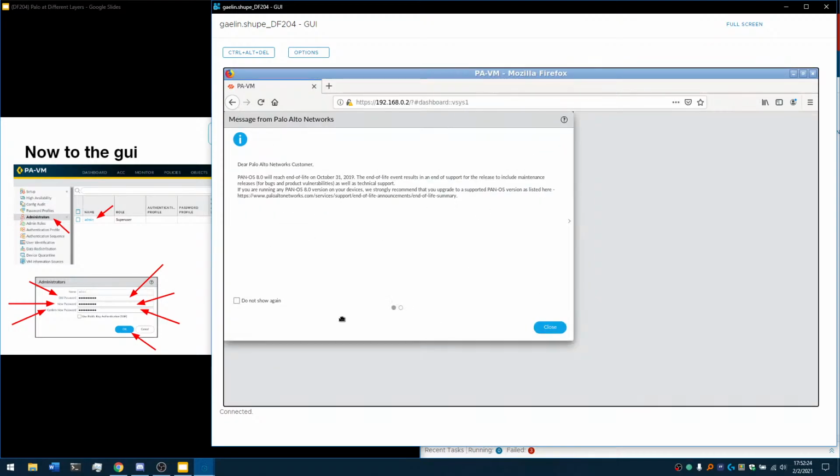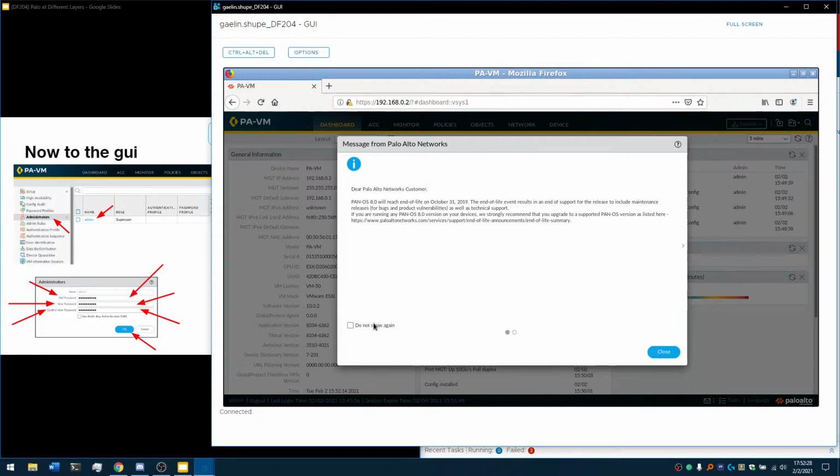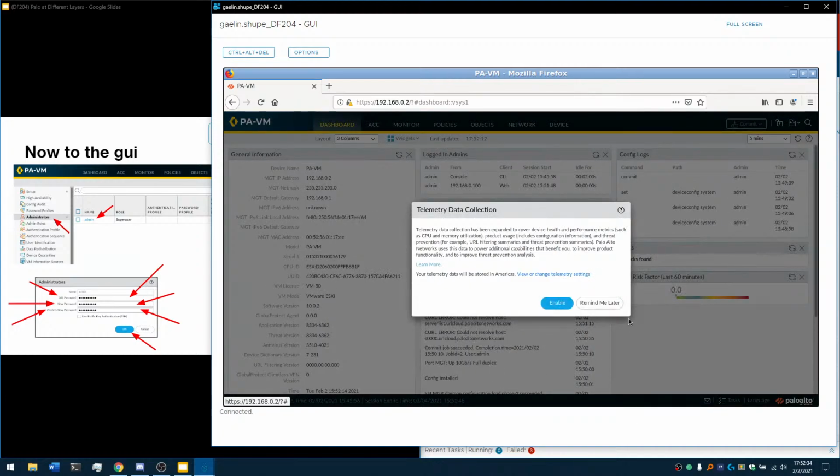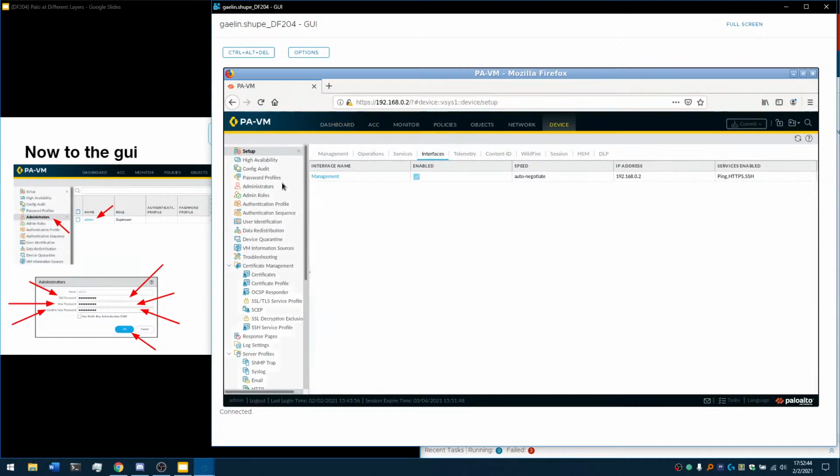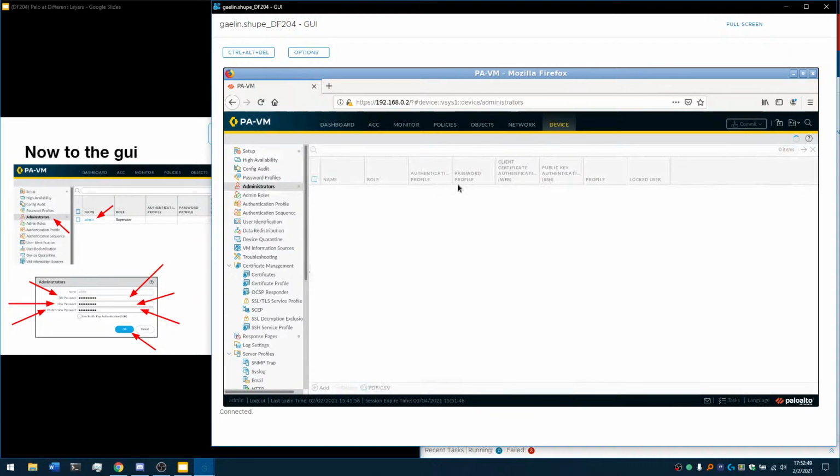All right, so high speed. There we go. It will have a bunch of annoying pop-ups telling you various important information that we don't really care about right now. All right, here we go. Now we're logged into the web interface. So first thing to do, always change the password. If you want to change the password from the web interface, you go to Device up at the top, and administrators can change the password there.